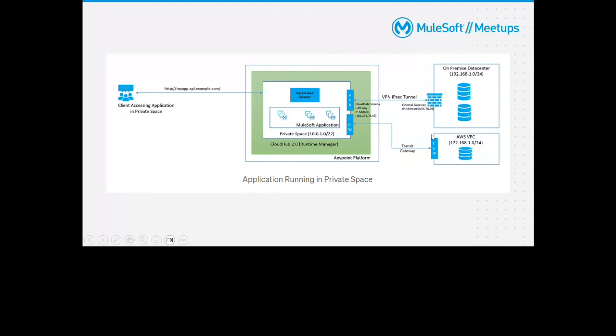For connecting to an AWS VPC from the private space, you can make use of the transit gateway. For connecting to a corporate data center from the private space, you can make use of VPN IPsec tunneling. CloudHub 2.0 doesn't support VPC peering and Direct Connect. So these two approaches are not supported by CloudHub 2.0.